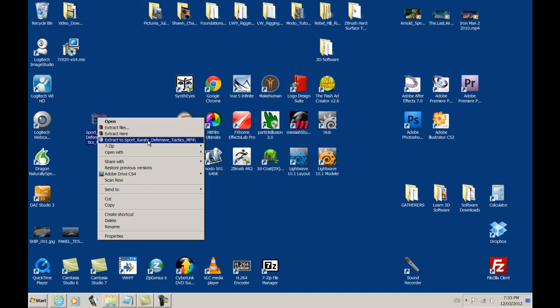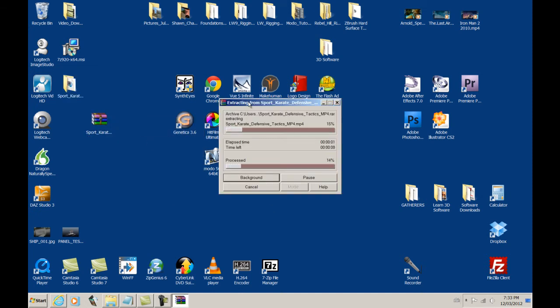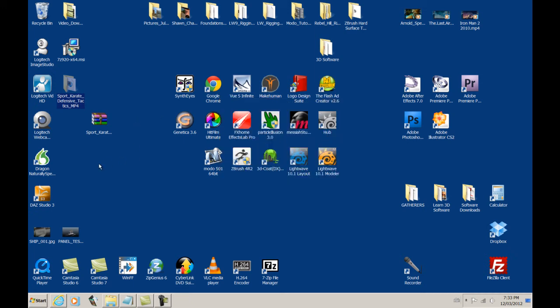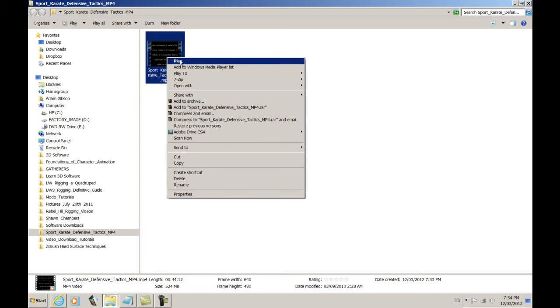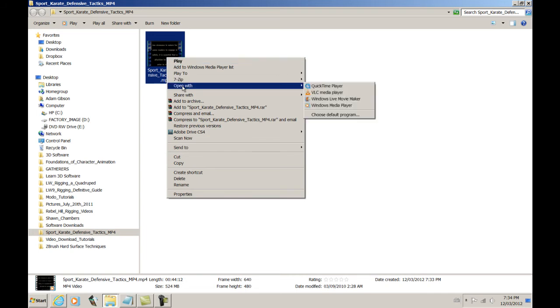Okay, so if we just click on that one, see where it just, over on the other side here, it just made a Sport Karate folder, and it's unrarring it. So let's go over here, and we can just move this folder over here so you can see it. We can double click on it, and look, the MP4 file is right inside here. Very simply, if you want to play it, you can just press play, or you can select what media player to play this with.